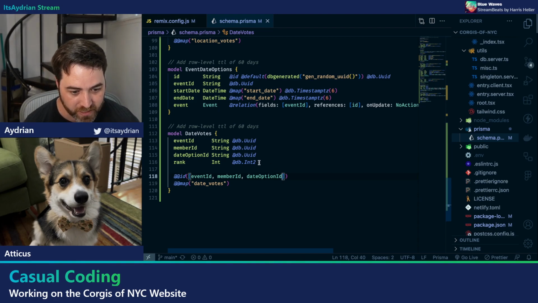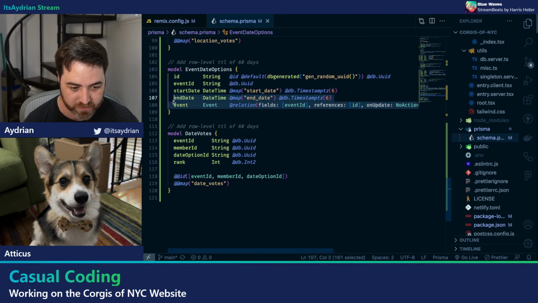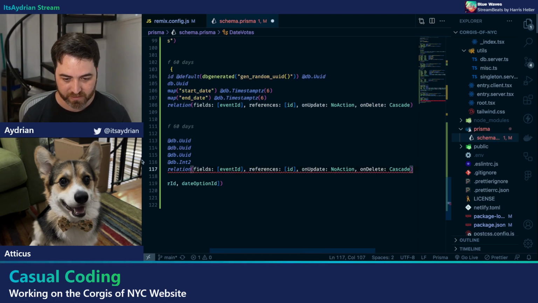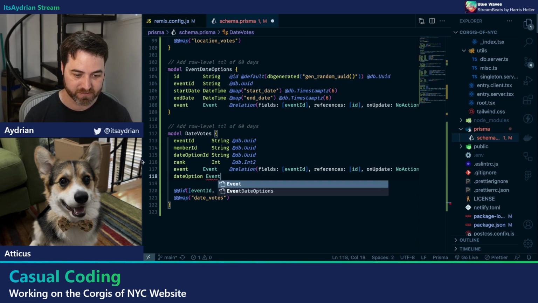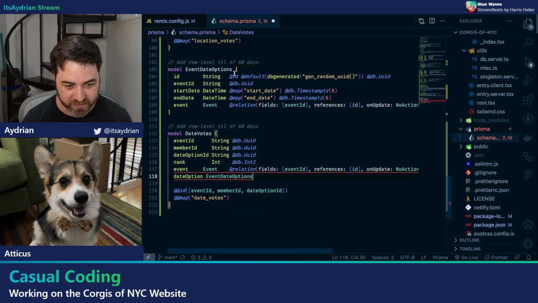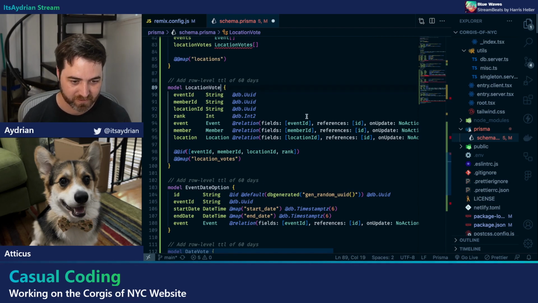And now we've got the relations. So we're going to have 2 relations. One is going to be the event, so we'll just copy it from here. And then the other is going to be the date option, which is an event date. Oops, this should be option because it's the model. This should be vote.